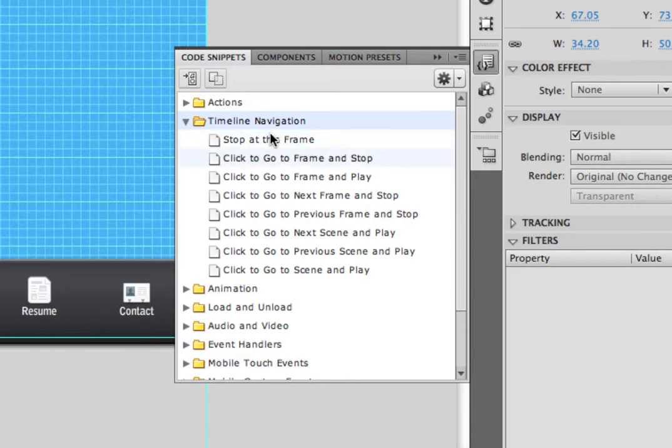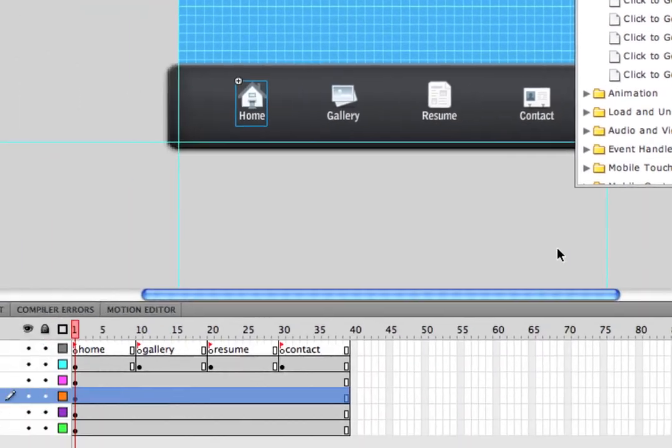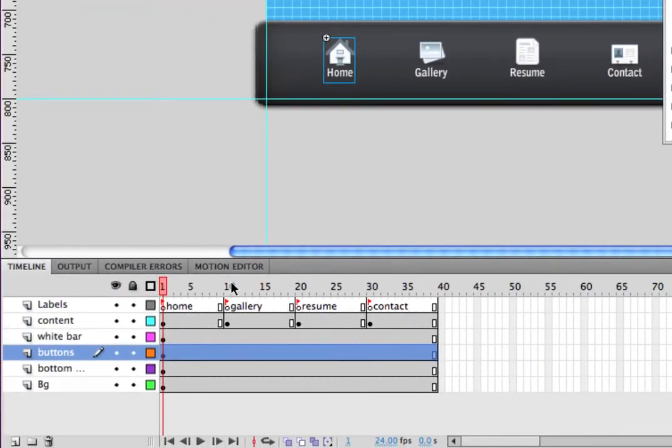So first of all, let's say when we click on the button, we want it to go to a frame and stop. We don't want it to go to a frame and play, because say we told it to go to gallery, and we say go to this frame and play. What's going to happen is it's going to get here and keep running until it gets to another frame that has a stop on it. So we want it to go to the frame that has our content and stop.